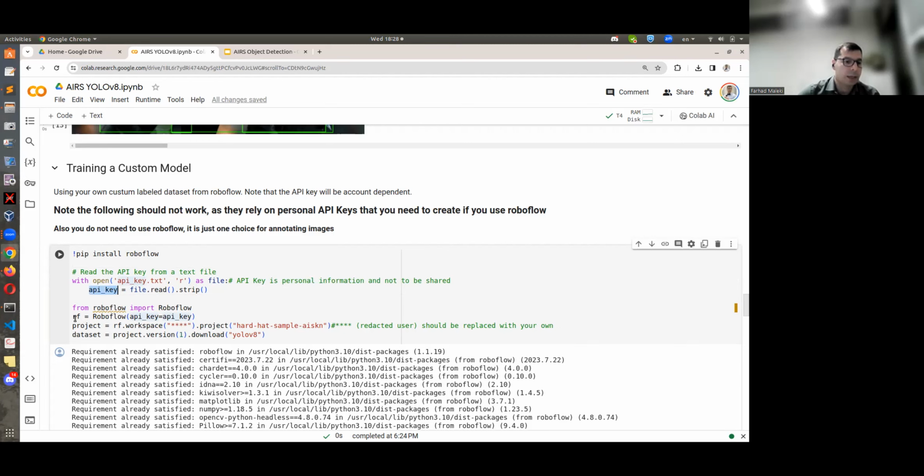When you have that, you connect to Roboflow, create a Roboflow object, and create a workspace from your workspace on Roboflow. I redacted this as well, because this is also personal information. You might have several projects. You pick the name of the project. This is a project, and this project might have different versions.